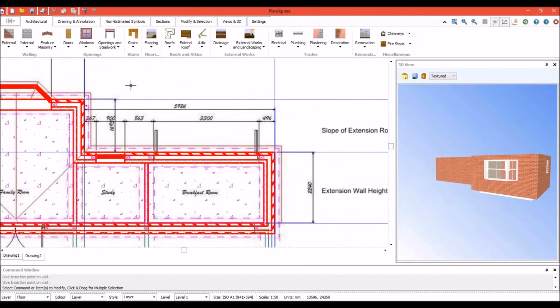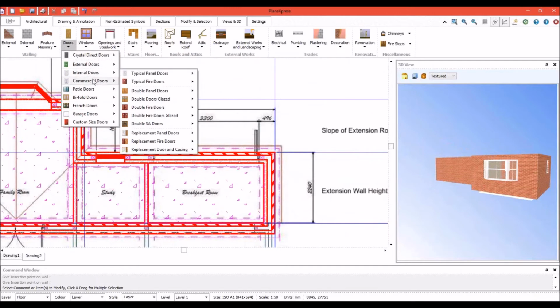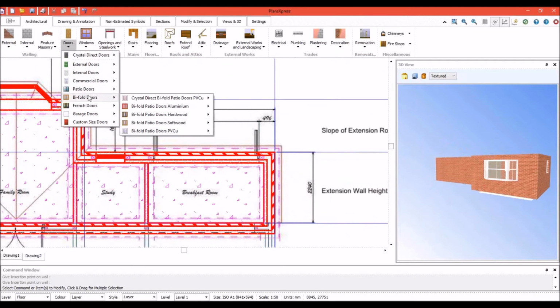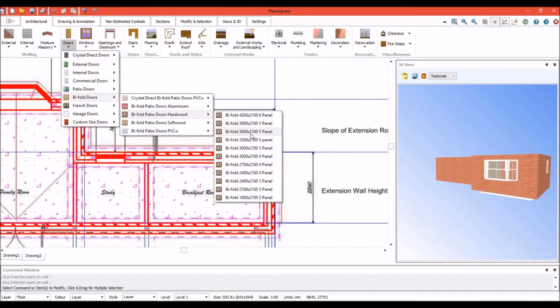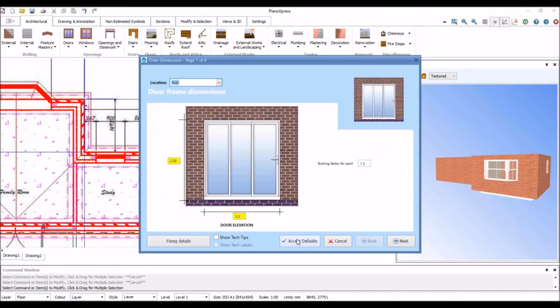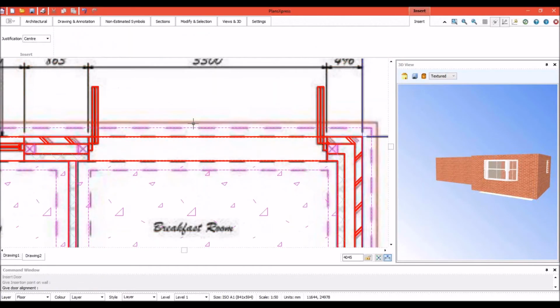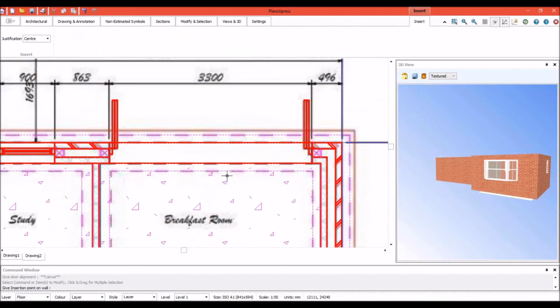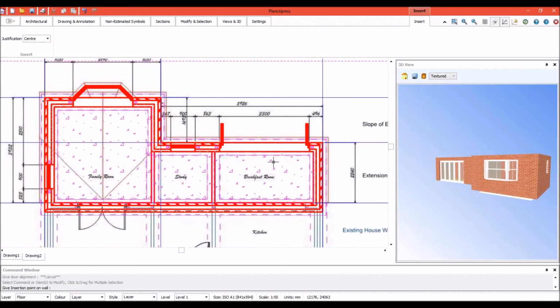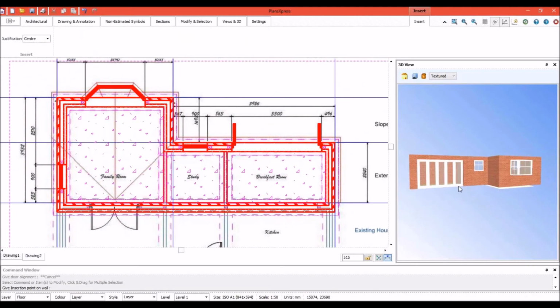Same for the doors. We can go to the doors in here. We've got different ones to choose from: external doors, internal doors, patios, bifolds. So if we want to put a hardwood bifold in there, the plan's telling me it's 3.3 meters across. So you can see there, accept defaults. Once you really start getting the hang of the software, things become very, very quick to do. You can see on there we've got our bifold at the front.